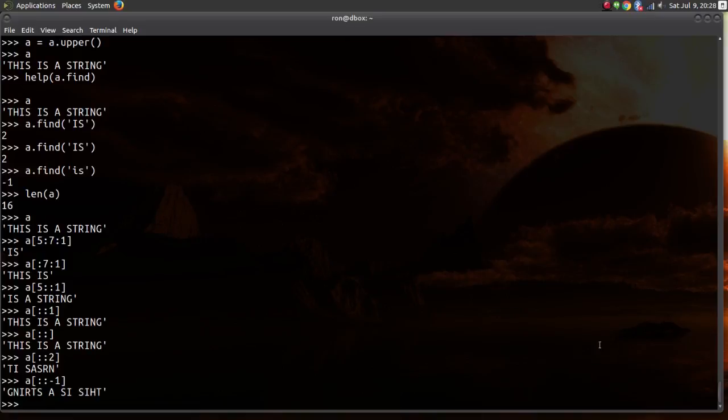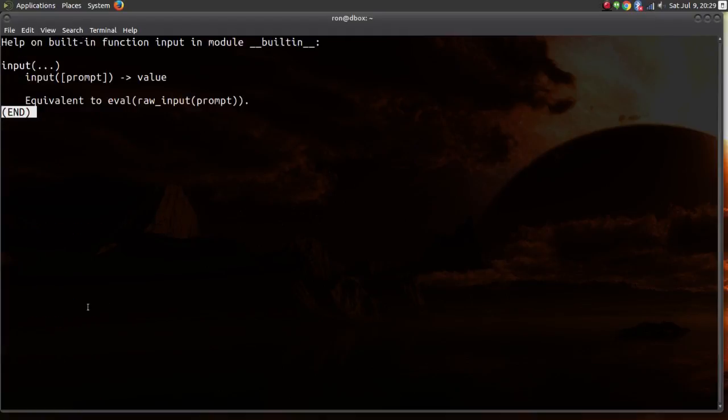So moving on, we'll talk a little bit about inputs. So how do I interact with, say, a user sitting on the console and have them pass something into my program? So we have this thing called input. So let me do a help on input. What we'll notice right away is input returns value. Well, that's odd. I expected to see string or integer or something like that.